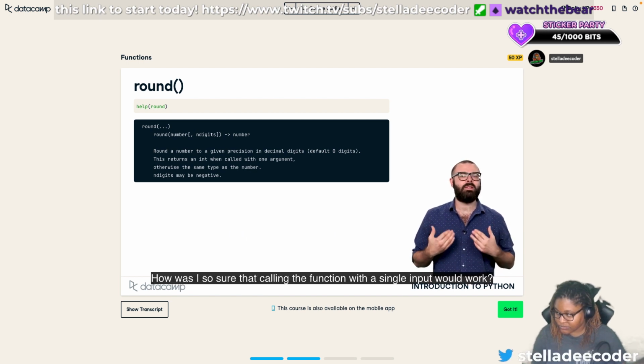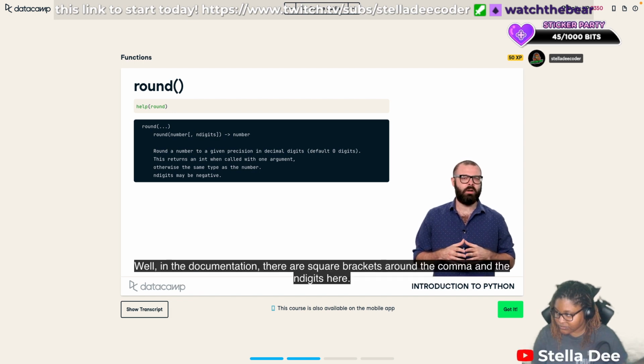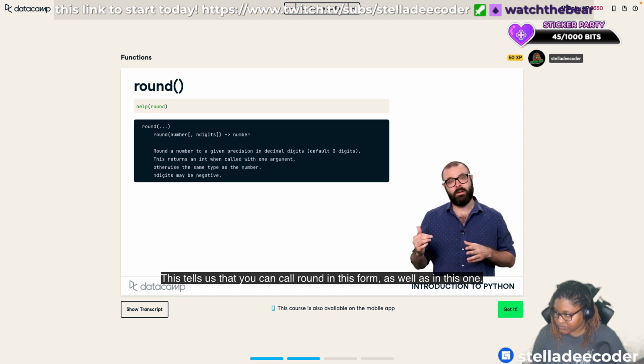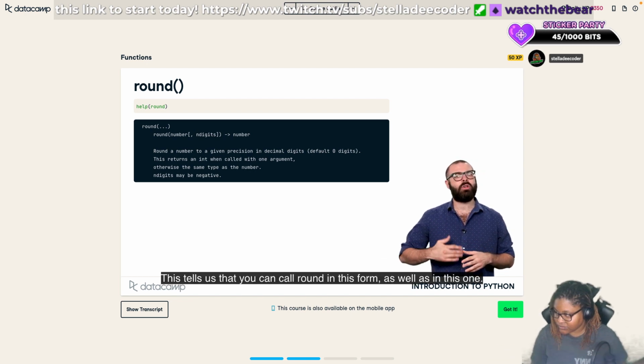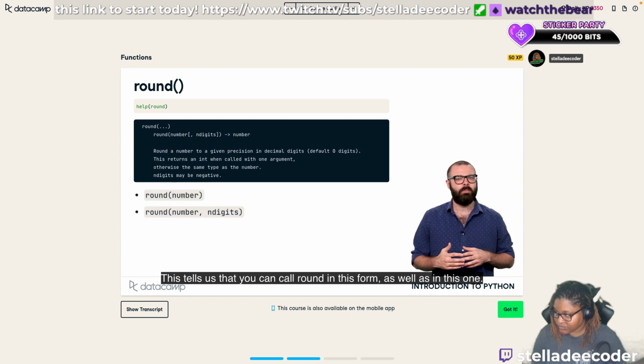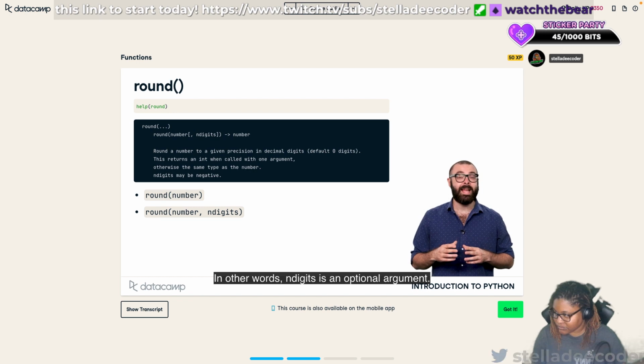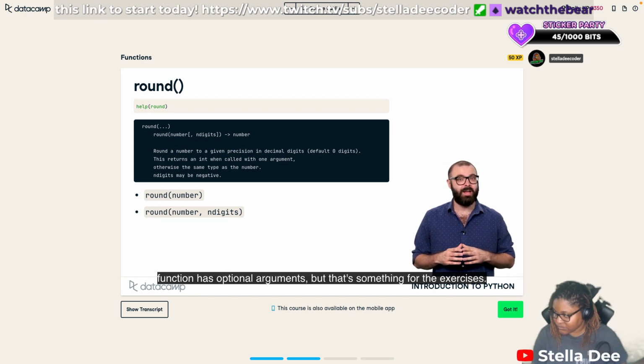Now, how was I so sure that calling the function with a single input would work? Well, in the documentation, there are square brackets around the comma and the n digits here. This tells us that you can call round in this form as well as in this one. In other words, n digits is an optional argument. Actually, Python offers yet another way to show that a function has optional arguments, but that's something for the exercises.